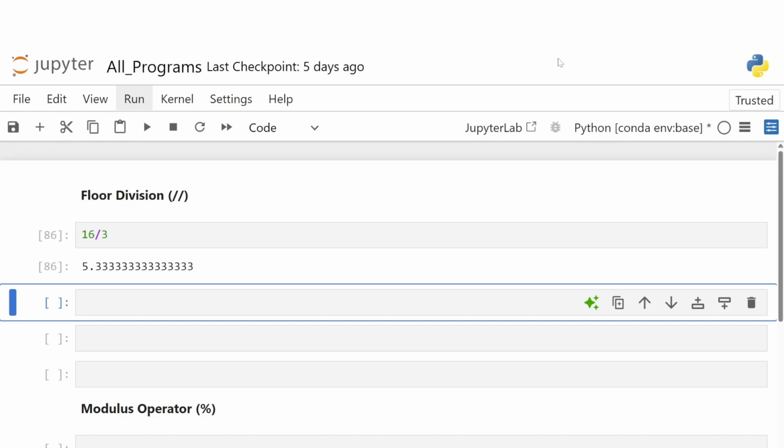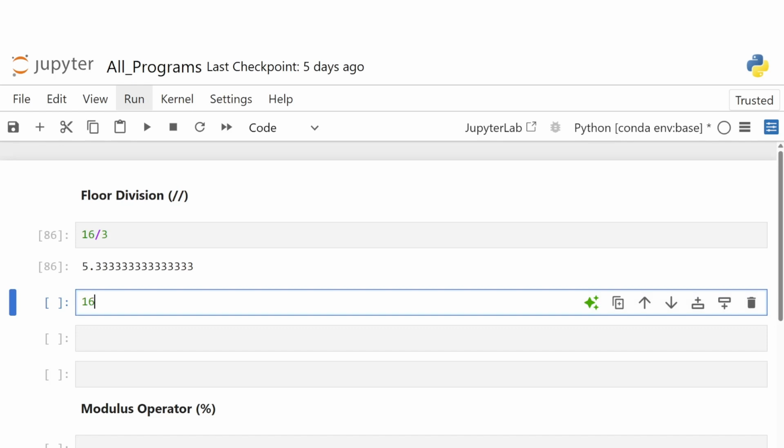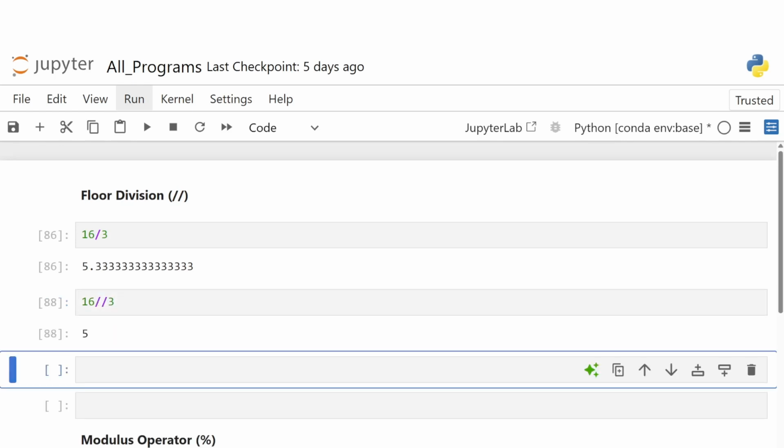But in this case, we don't care about the leftovers. We only want complete teams. That's where floor division comes in. It rounds the result down to the nearest whole number. So, if we give 16 floor division 3, the output is 5. We can think of it as: give me only the full parts and forget the rest.